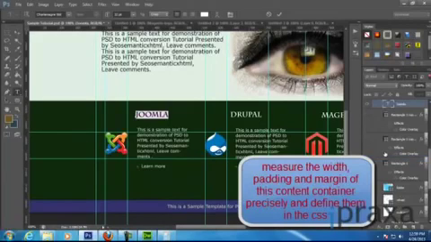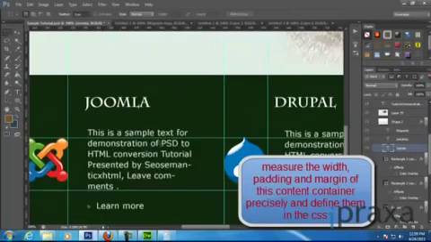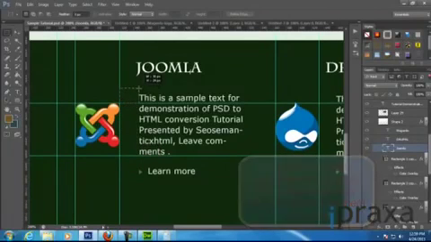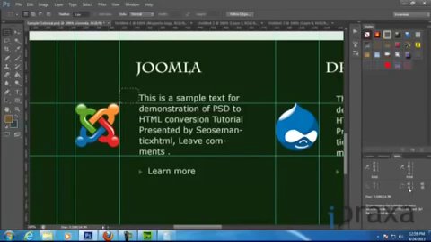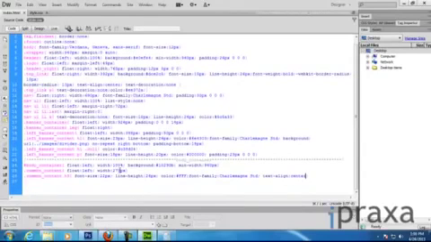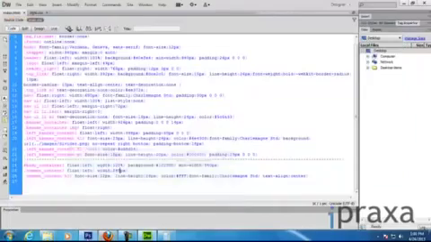Now in the Photoshop file, measure the width, padding and margin of this particular content container precisely, and declare them in the CSS file. But, before that, don't forget to reduce the width of the class of common_content from 279 to 265 pixels.